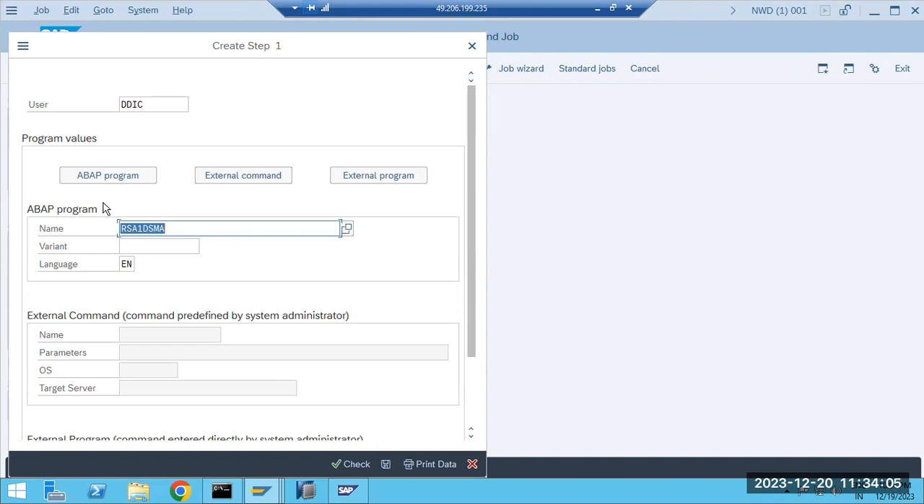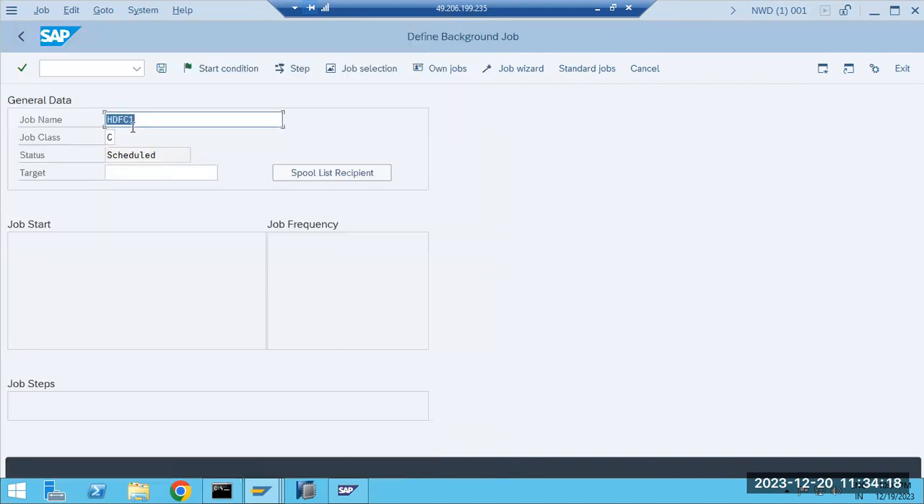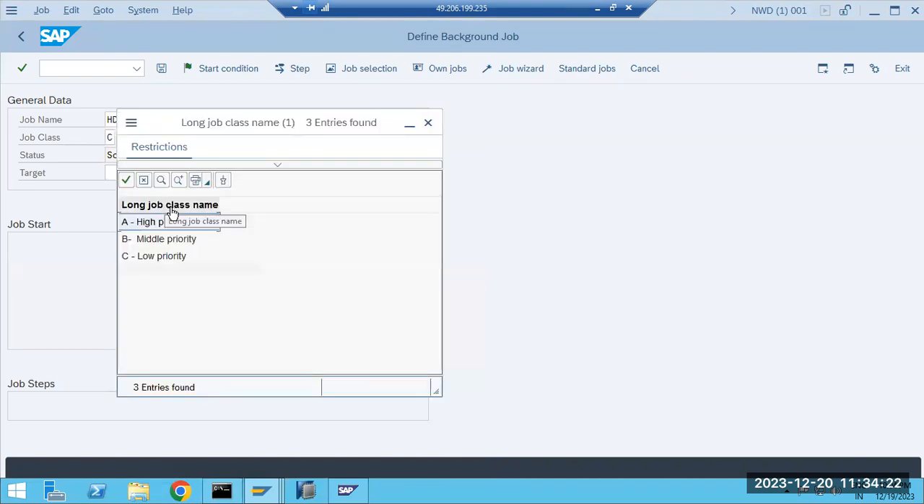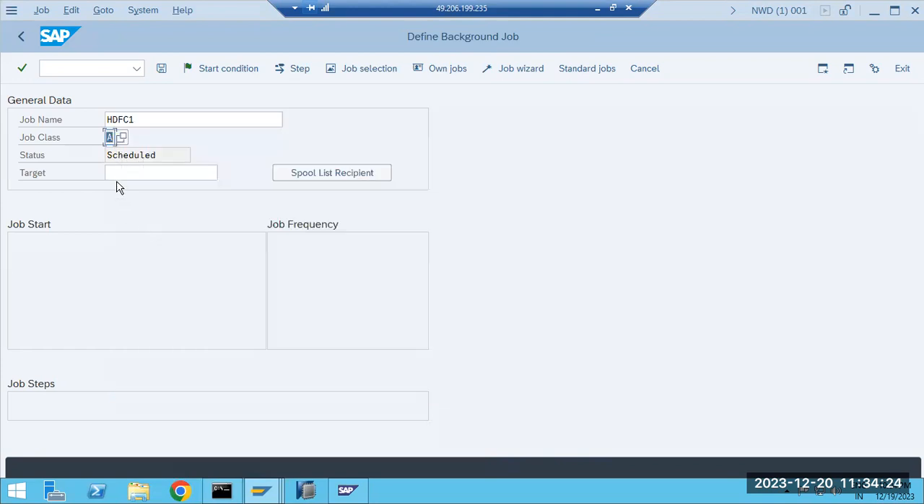This requirement they will provide to us here to check the job logs and everything, right? So to create the job, we have to provide the job name. Any name we can provide. Job class, any class we can choose here, either high priority class or medium priority class.